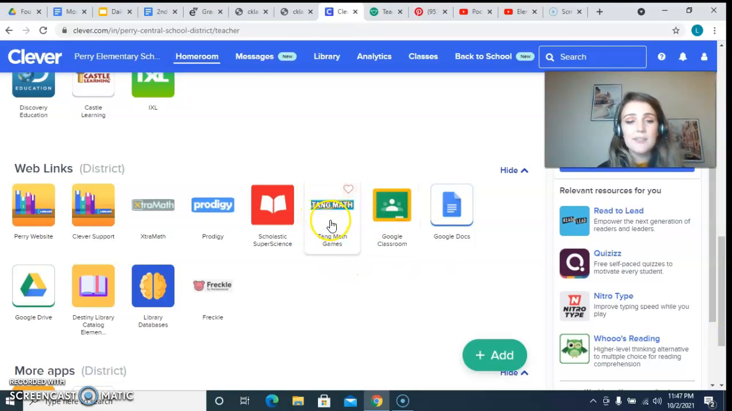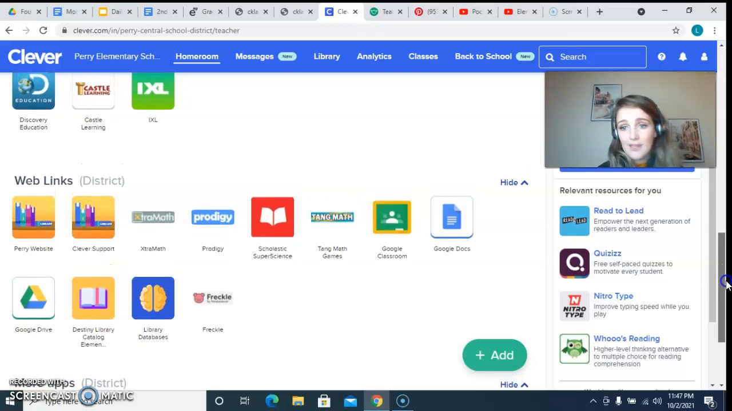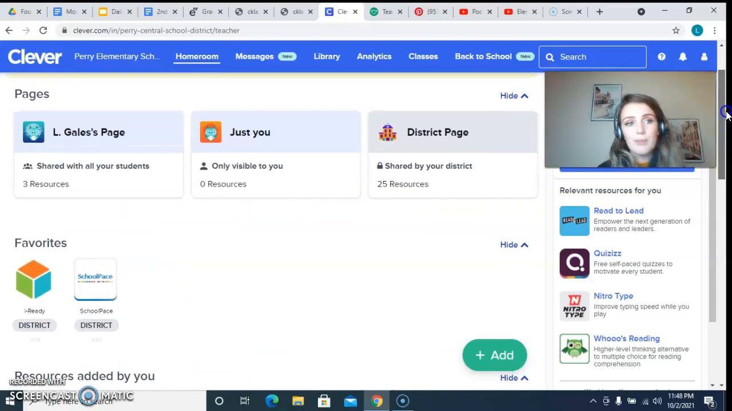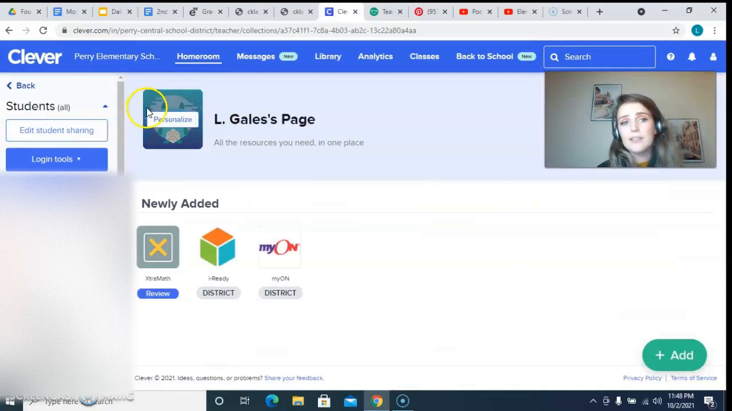The other great thing is some of these are brand new to me. My district just added Freckle and Tang Math. I've never utilized those before, so it's a great way for our district to update you as we go, and then you can try out these different links. Because it's through my district, my class rosters sync directly in. My school district takes care of it for me, so I don't have to sit there and add every single name. It's beautiful. I can also create my own page, which I haven't really played around with yet, where I can link different websites that I want my students to use.